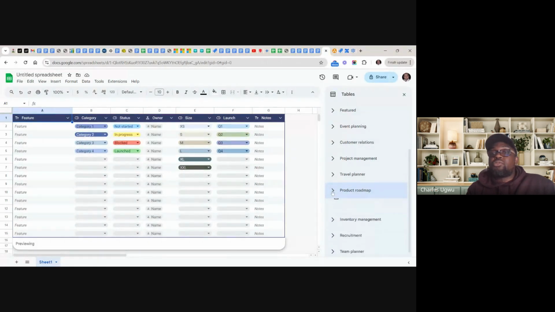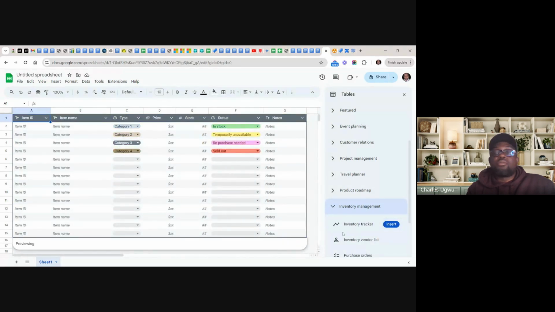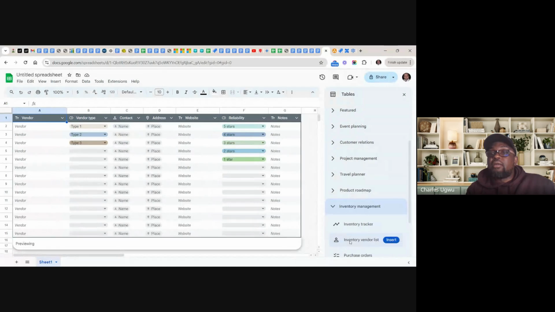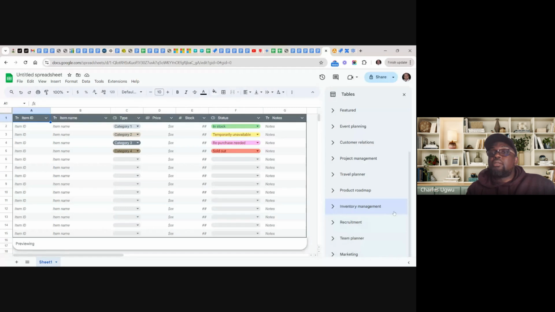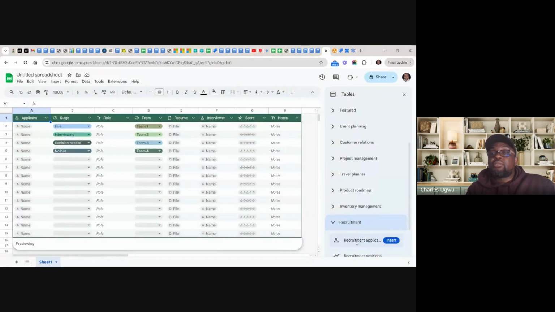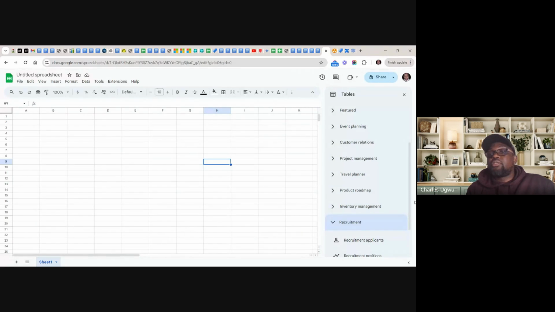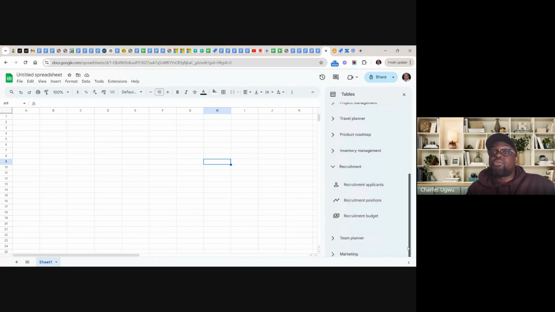So if you want inventory management, see inventory tracker, inventory vendor list, and if you want to do recruitment, these are tools for recruitment. So that's it. Very handy tool we can use.